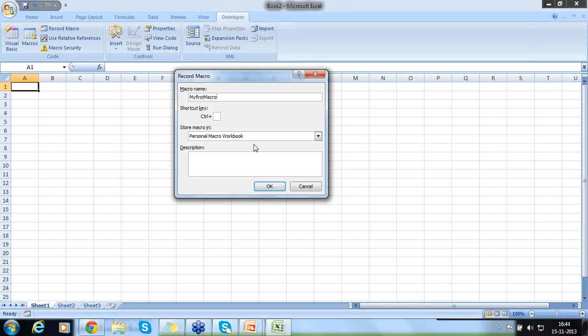In the beginning of the class, somebody asked what the extension of the personal workbook file is. This personal workbook has a B extension, XLSB, right? So all my macros, I'm storing here in the personal workbook. Say, this is my first macro.